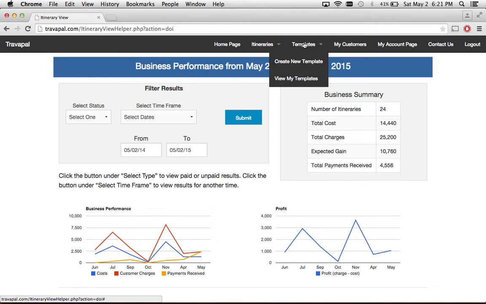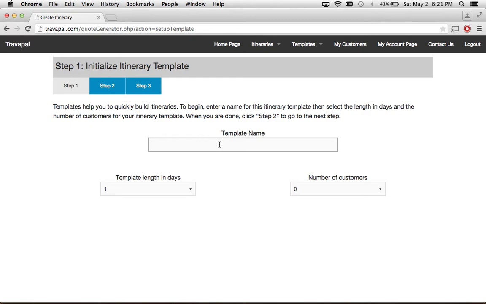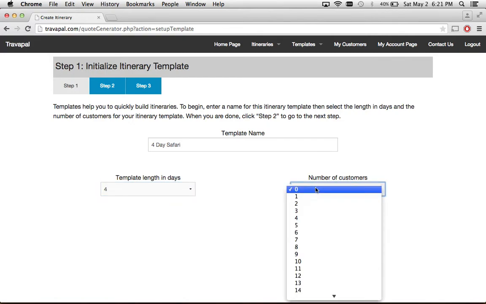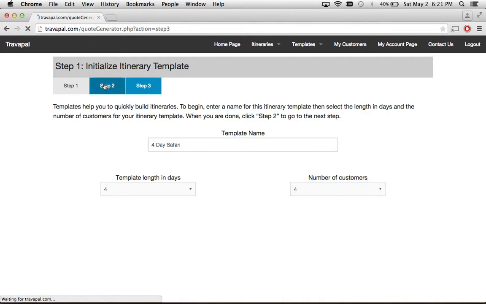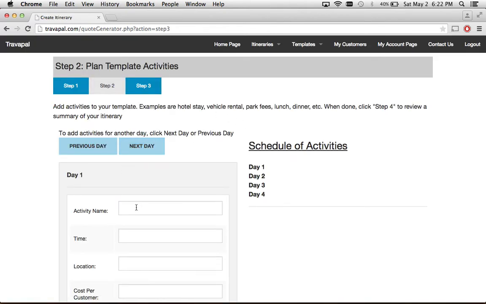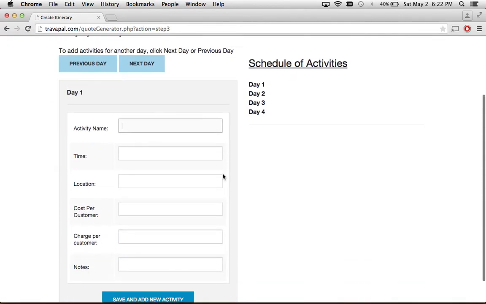To create a template, I'll go to this page, click templates, and then click create new template. So I'll click that, and then I enter a name. Let's say 4-day safari. It takes 4 days. It's for a family of 4, right? And then I can go to step 2. I'll enter the activities for that template or itinerary.